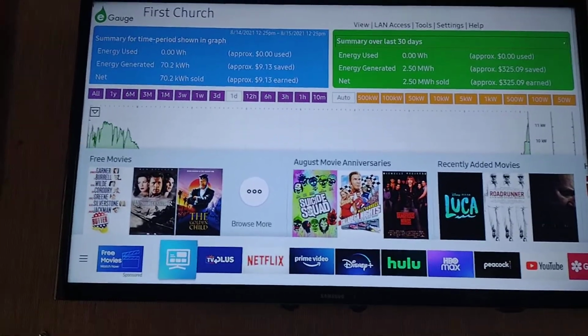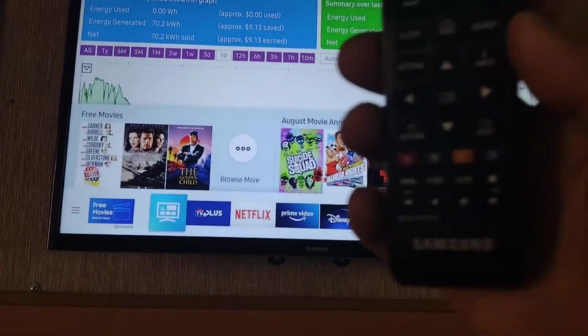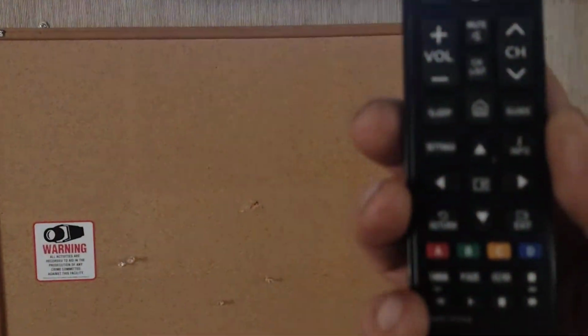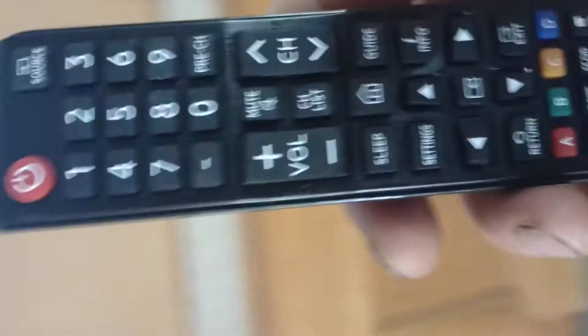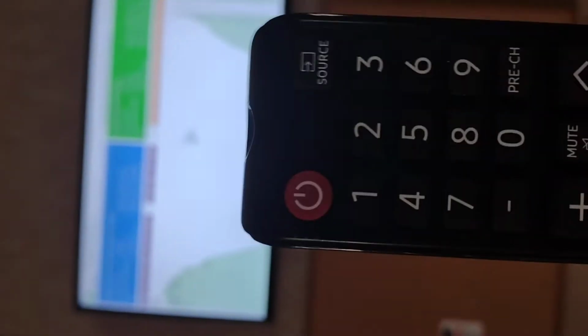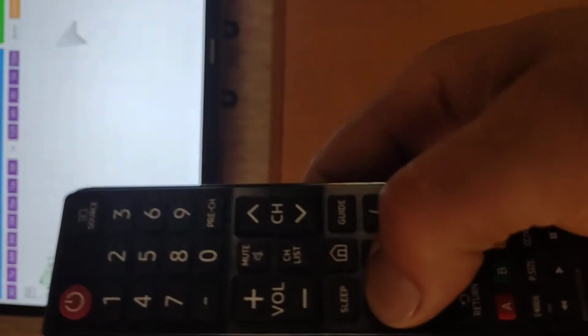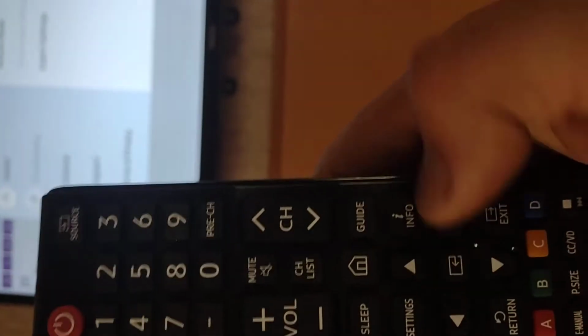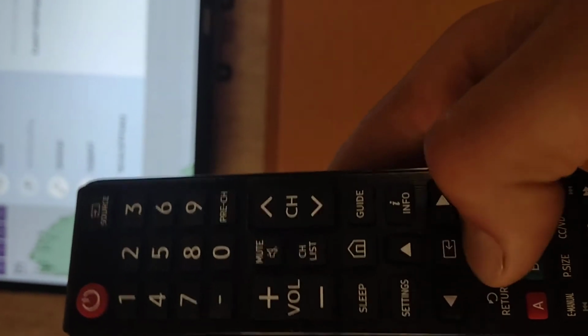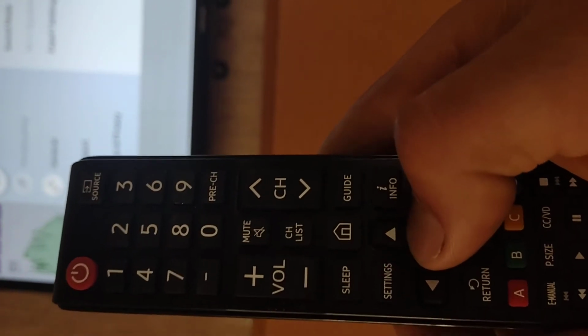On the remote here, this is the remote I got with it. And so I'm gonna go, okay, let's see if I can do this. We're gonna go settings. And real quick, I just wanna show you the model number, or the model that it is.